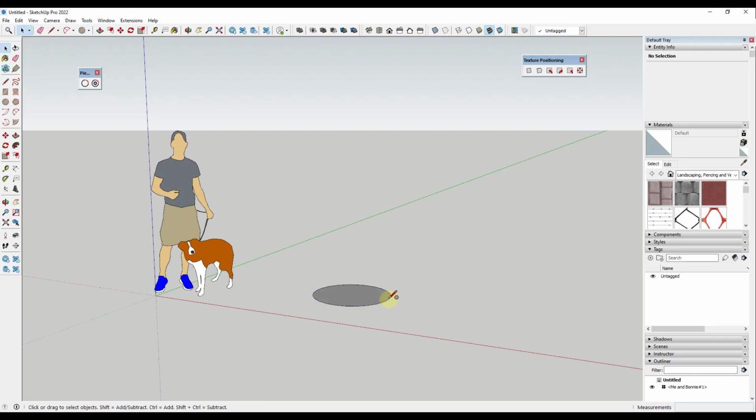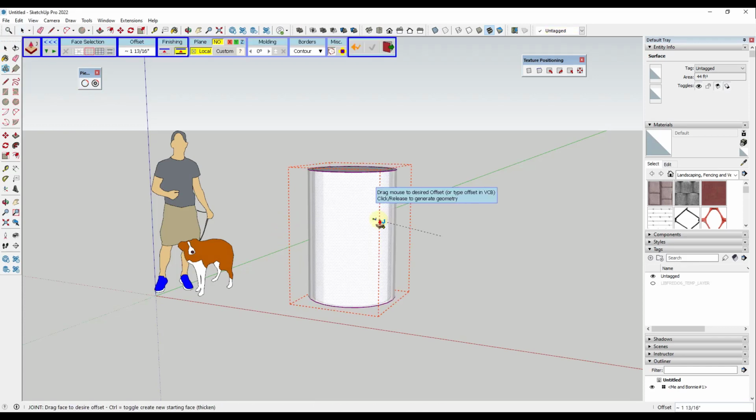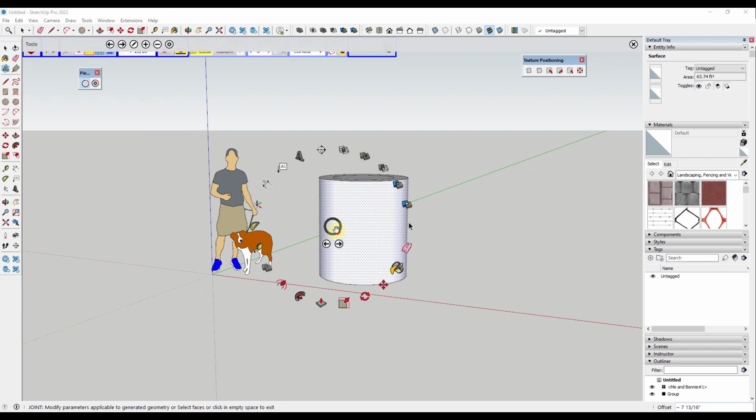So what that's going to do is that's going to give you access to any of those tools. So if I select this and then use the J key, I could use like Joint Push Pull, for example, in order to push pull this curved surface out. So this one is interesting to me.